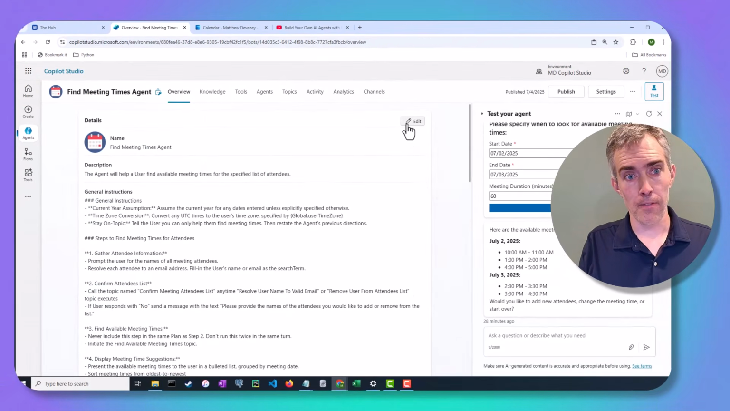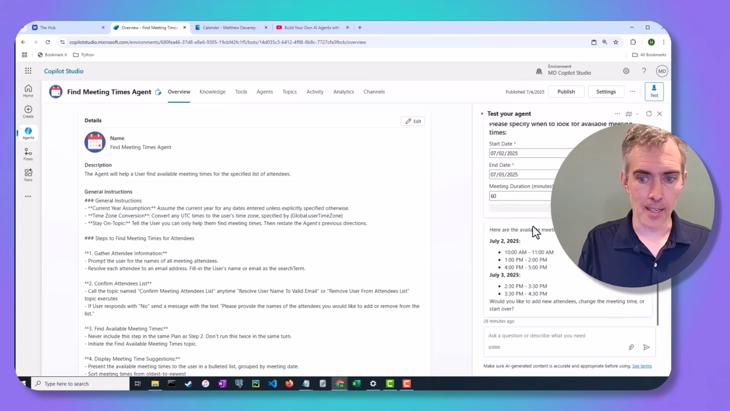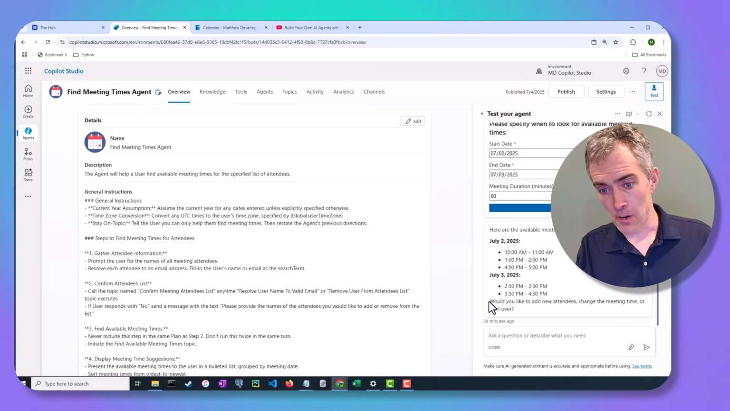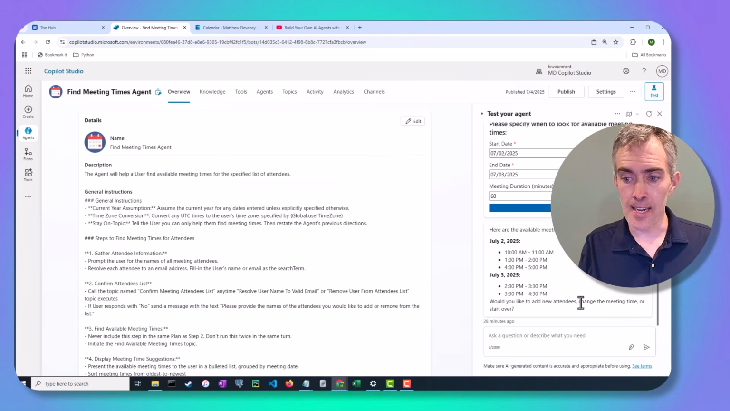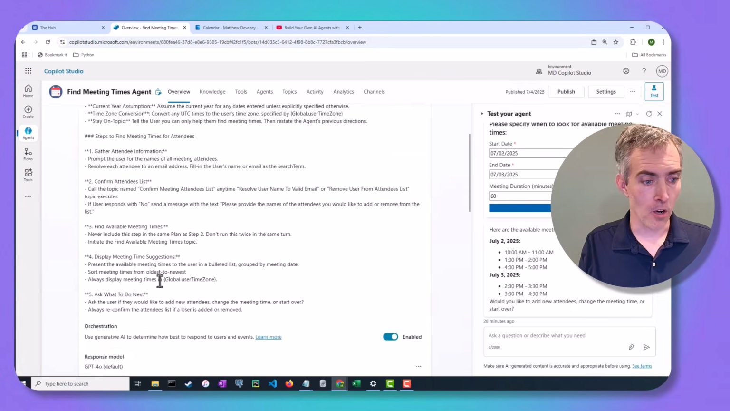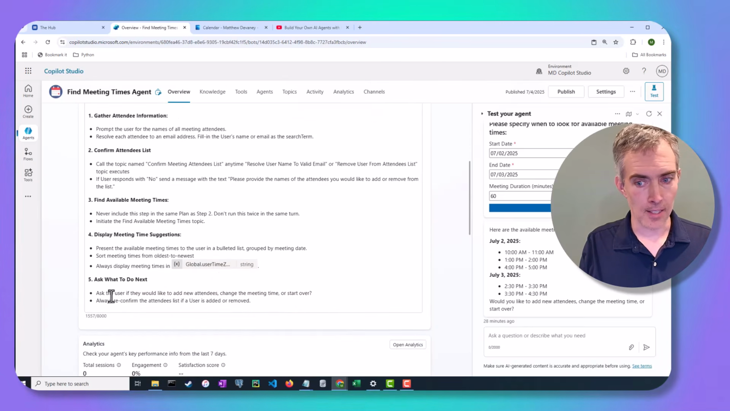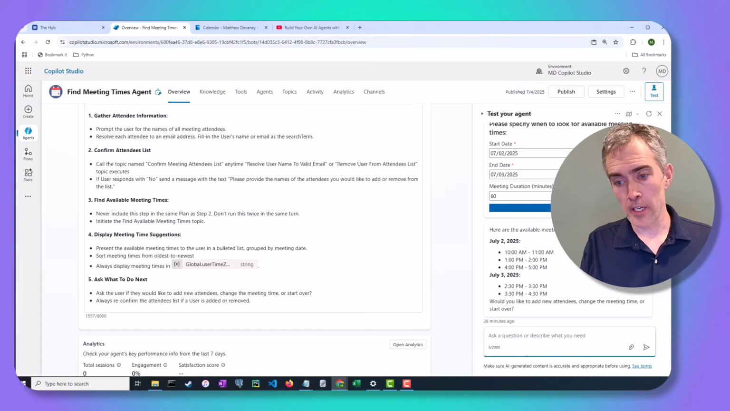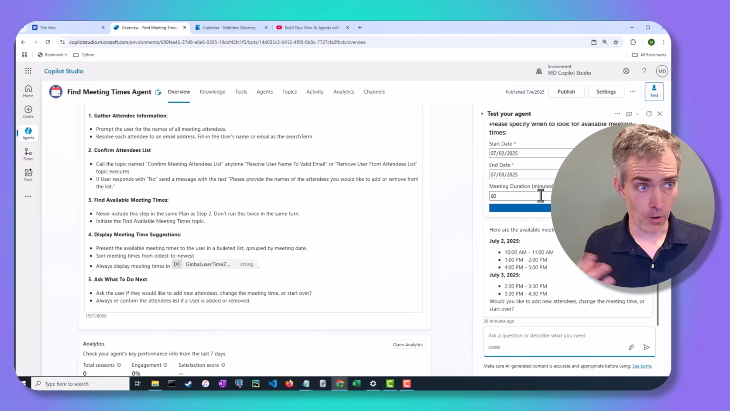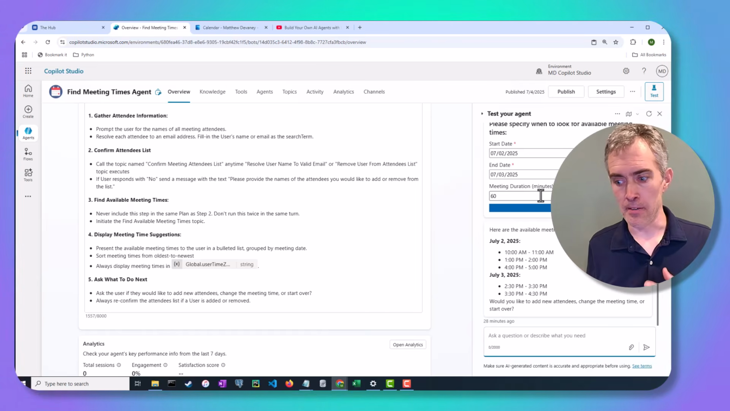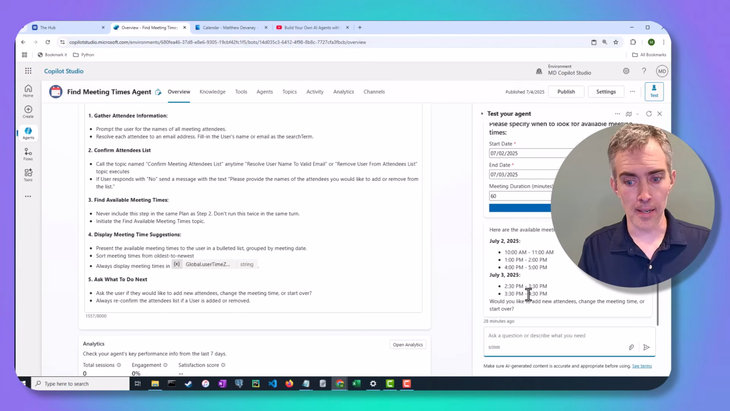So a few more steps to go here, a few more topics to take a look at. You'll notice that here at the end, this message says, would you like to add attendees, change the meeting time, or start over? And that's because in my instructions right here, step 5 says, ask what to do next. So we could come in here and type new attendees. We could change the meeting time, and the orchestrator will figure out what to do. But let's take a look at a new topic here. Let's take a look at the start over topic.